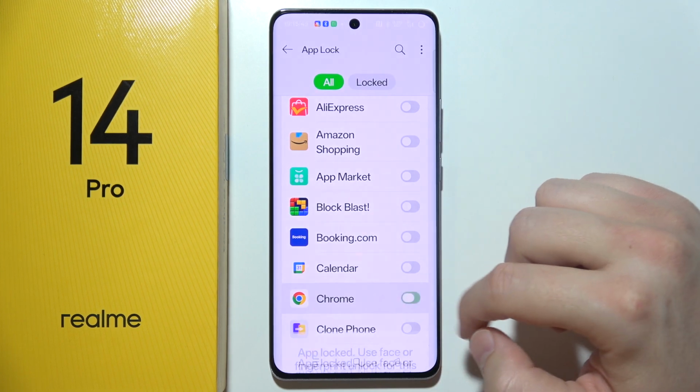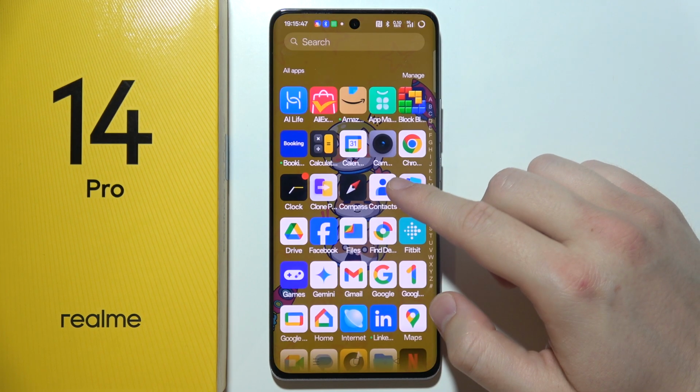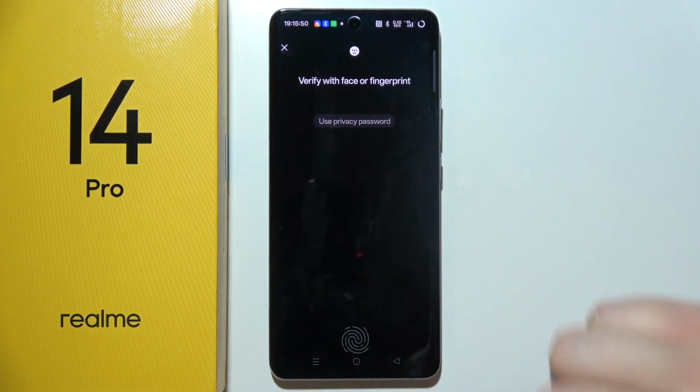And now let's look, for example, at Google Chrome. And now take a look if I try to open it. As you can see, I will have to input the password.